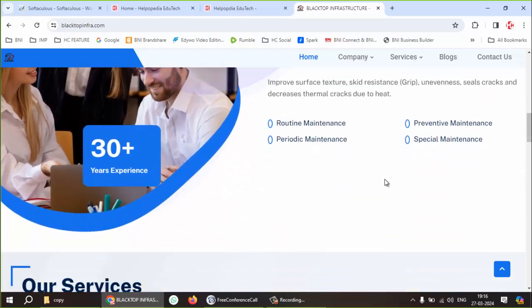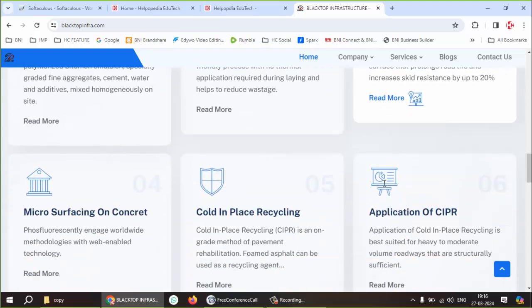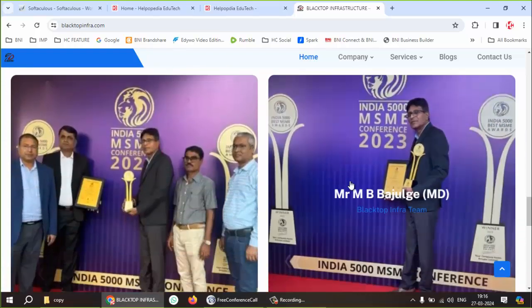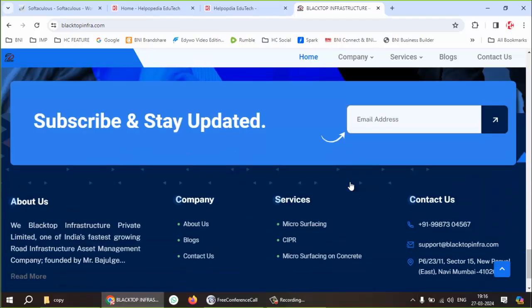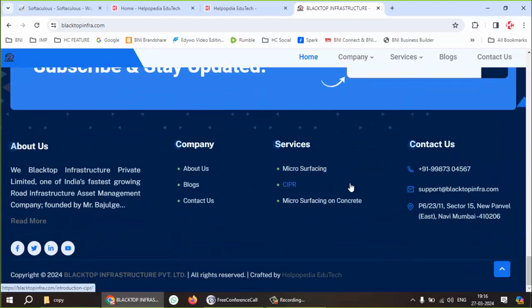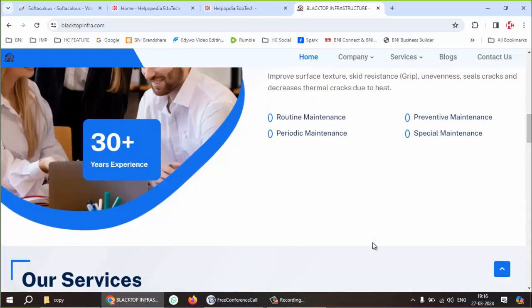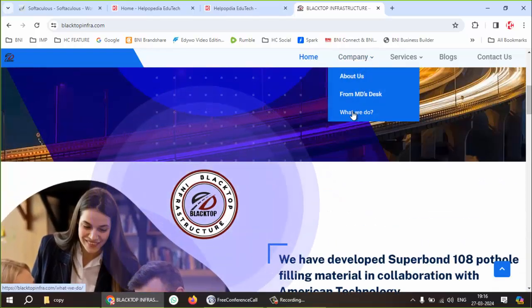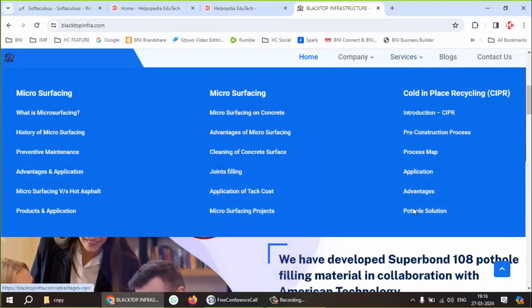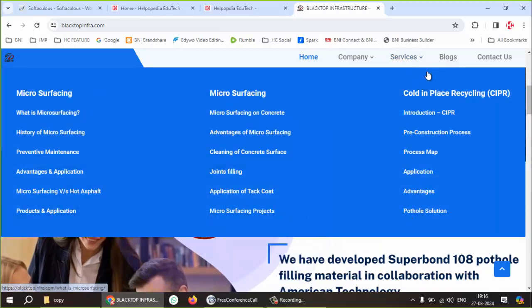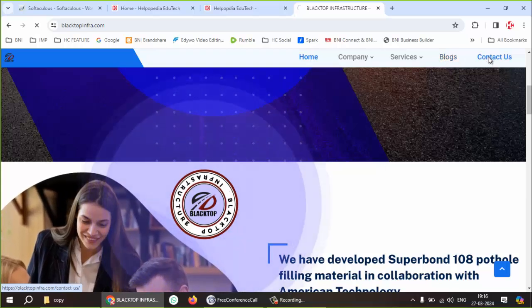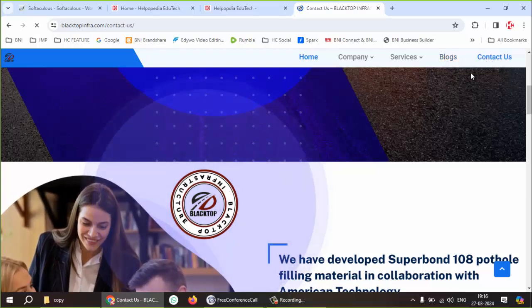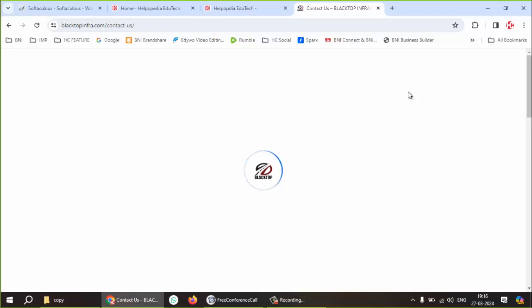So this is my client's website which I have developed. So you can see crafted by Helpopedia EduTech over here. So yes, I have developed this. So this is what I mean. You can create various drop-down menus, and then a mega menu also you can create like this. Then you can have blogs. You can have contact us. So there are various things that you can do in a website.